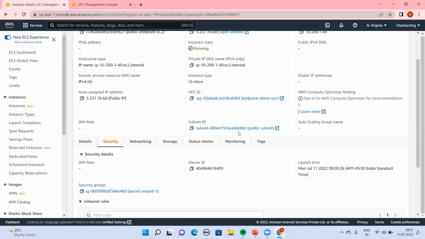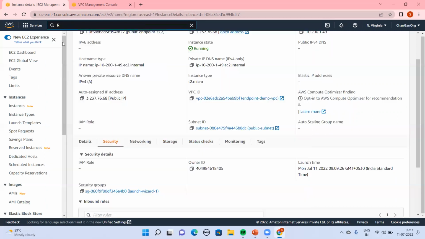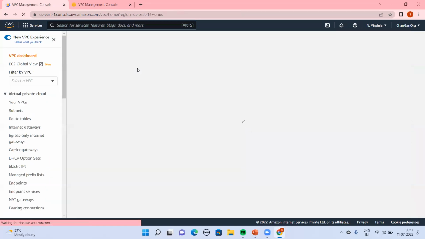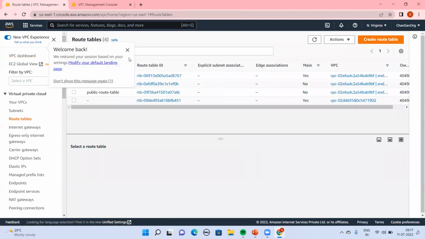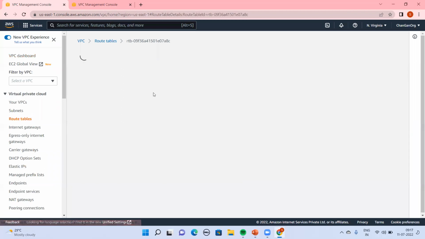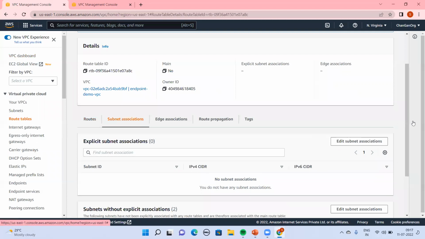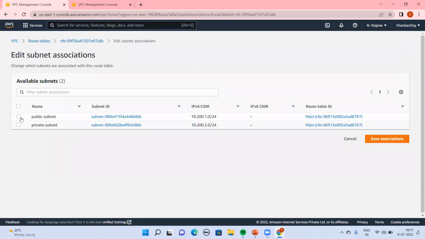So okay, I got that. The issue is, let me go to the route table. We didn't associate the route table. So whenever you create it, you have to associate it. So I'm going here, route table, public route table, I'm going to associate it here. Subnet association is not done. So I'm going to edit subnet association and add that.